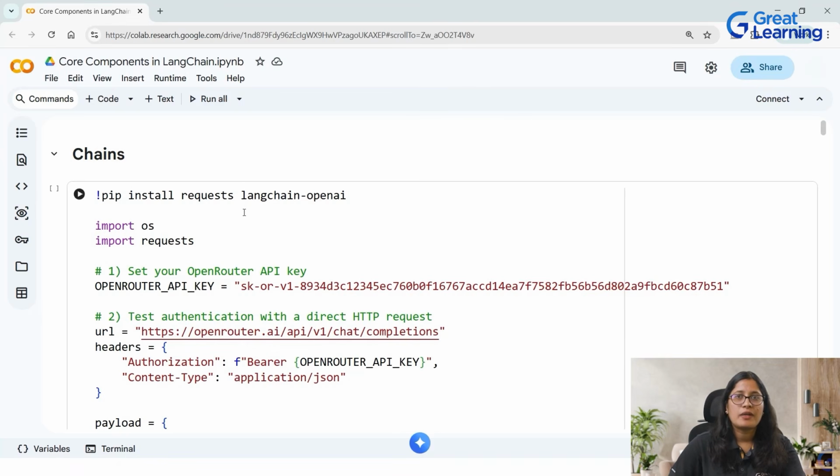So here you can see we have installed the Python packages, requests, which is a simple HTTP library for making API requests, and LangChain OpenAI, which integrates LangChain with OpenAI's API to interact with language models like GPT. Next, we imported the OS and requests libraries, where OS is used for managing environment variables, such as storing API keys. We then set the OpenRouter API key, which authenticates our connection to OpenRouter, a third-party service for handling LLMs like GPT. This key authorizes access to OpenRouter services.